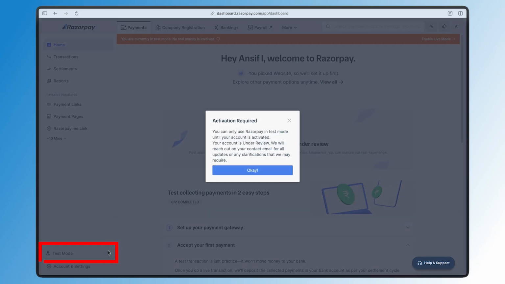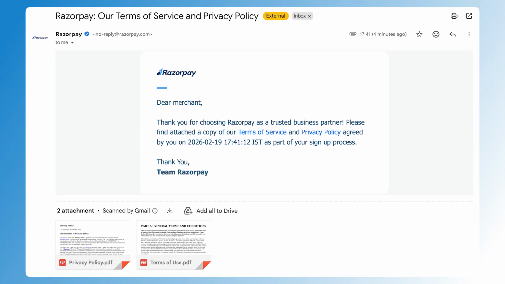At the bottom left, there is a test mode toggle, but we cannot turn it off now because it says activation is required. Since the account is under review, we cannot activate it yet. Once the account is activated, we can handle real money. I click OK. They will send terms of service and privacy policy documents to the registered email.